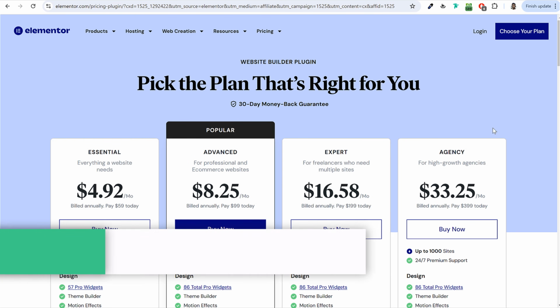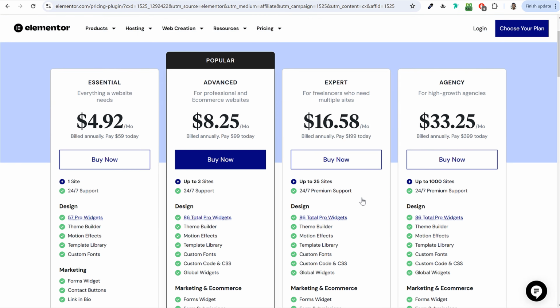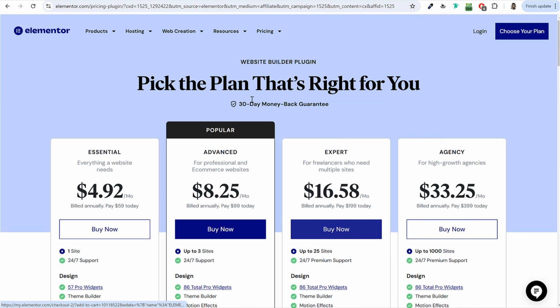Now we are going to use the free version of this. We are not going to use any paid version. Here you will see all the pricing. But if you want to use the paid version, if you want more features with the page builder, obviously you can do that. But we want to use the free version. Now they have removed the free version option from here, but don't worry, we can still get it for free.